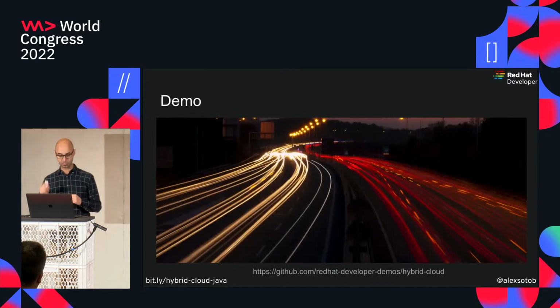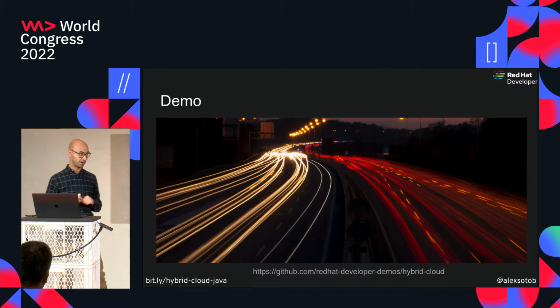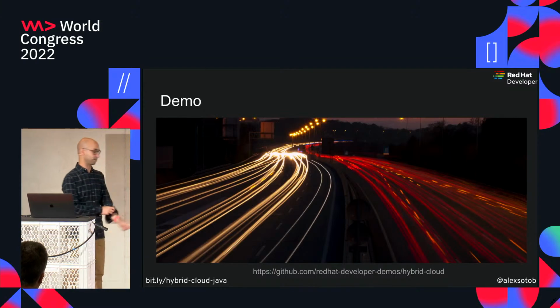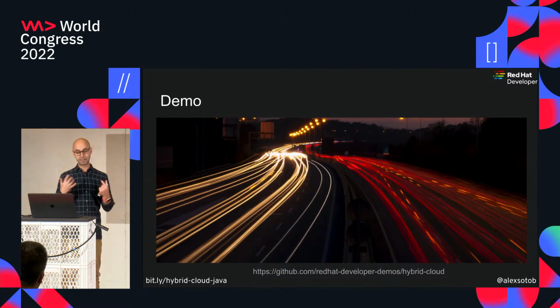So let me show you one really nice demo about this. You can find the demo here in Red Hat Developers Demos Hybrid Cloud. This is a really simple demo, I know. It's just, okay, it's a hello world demo, but it shows you how powerful Skupper is.